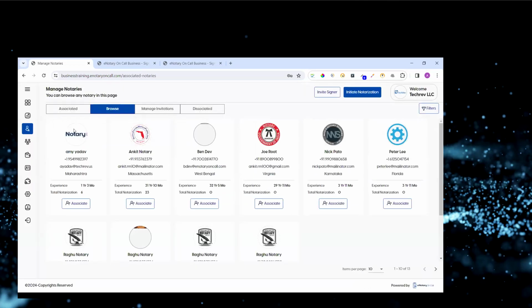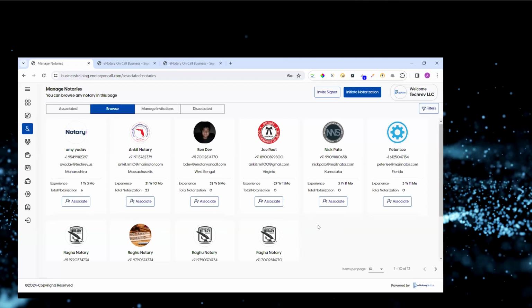Once you go to the browse tab, you will be able to see the list of all notaries who are registered as a notary on eNotary on call. So you can send an association request to any notary you want to associate with, or you know. If you have a notary in your company, you can ask them to register on eNotary on call as a notary on the notary platform. Once they complete the registration, you will be able to see their name over here in this list.